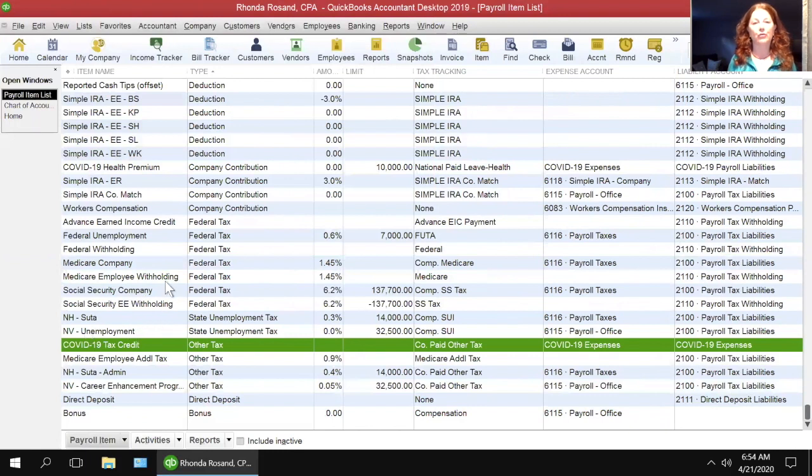So now you have your 3 additions, and you have your one company contribution, and now you also have your tax credit. I'm going to take this video a little bit further and show you what it looks like when you process the payroll and where you have to go for workflow to find out what your tax credit is.